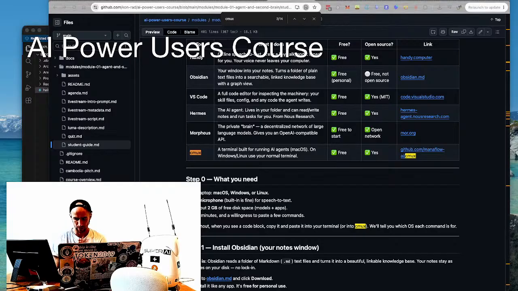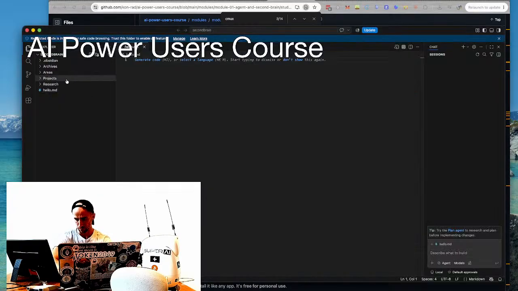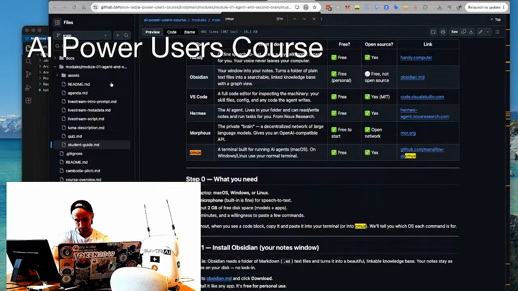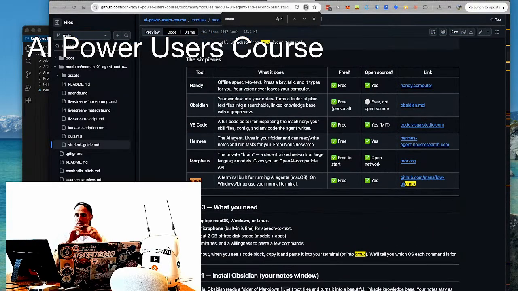After that short intermission, we set up cmux, the terminal, Obsidian, VS Code, and the para method folder structure here. Next is Hermes, that's the agent harness. Next is Morpheus, that's the private AI. And then we'll have OpenRouter as a backup or alternative that's not private, but has benefits of lower cost and speed.